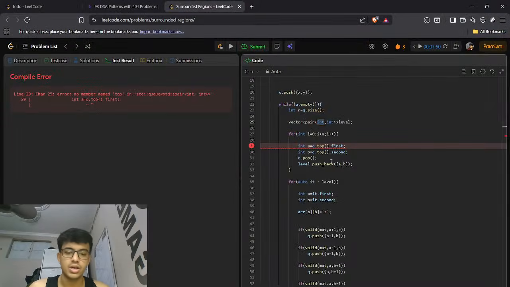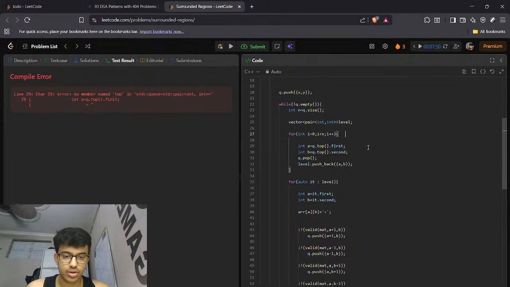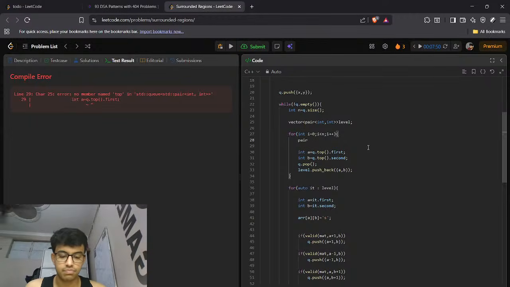Yeah, parent int. I could have done that. Why have I not done it? What I could do is parent int equals q.top, right? And then a would be parent int. Let's give it k. A would be k.first. B would be k.second.